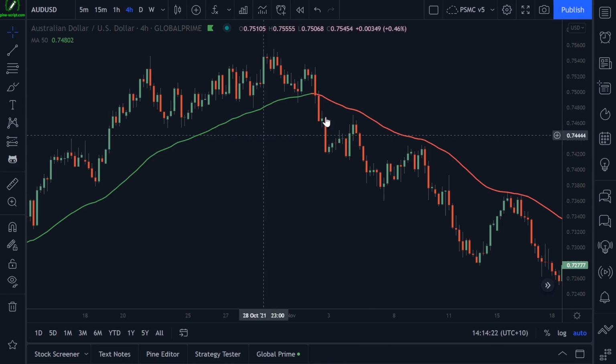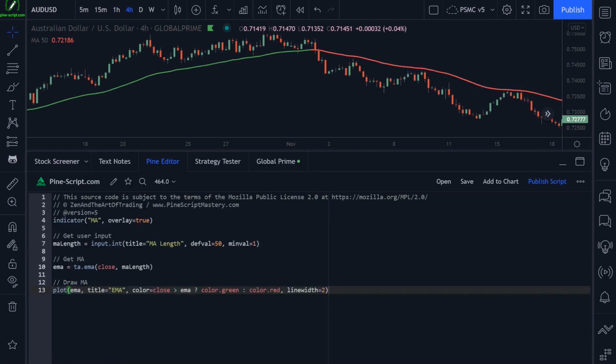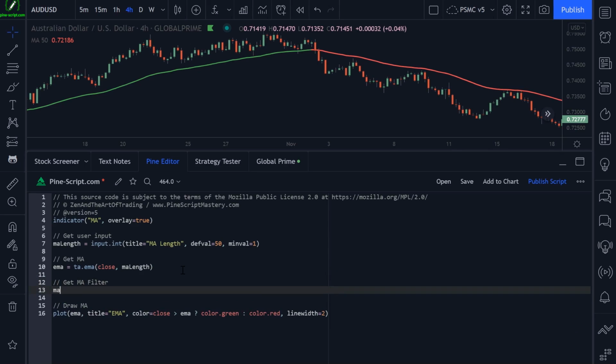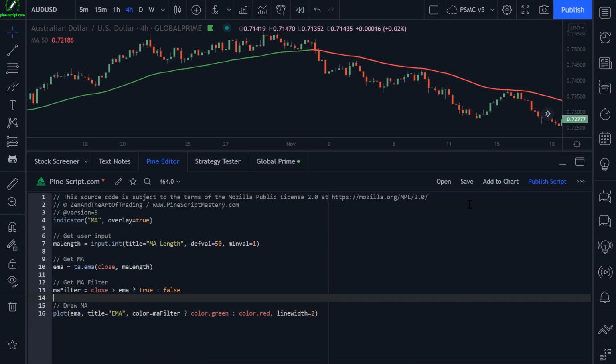This is a great market filter for various strategies. One way that we could improve this a little bit is we could get our MA filter equals, and then we can copy this line of code, paste it in there, change this to true and this to false, and then paste MA filter as this conditional ternary operator Boolean value, and save the code.